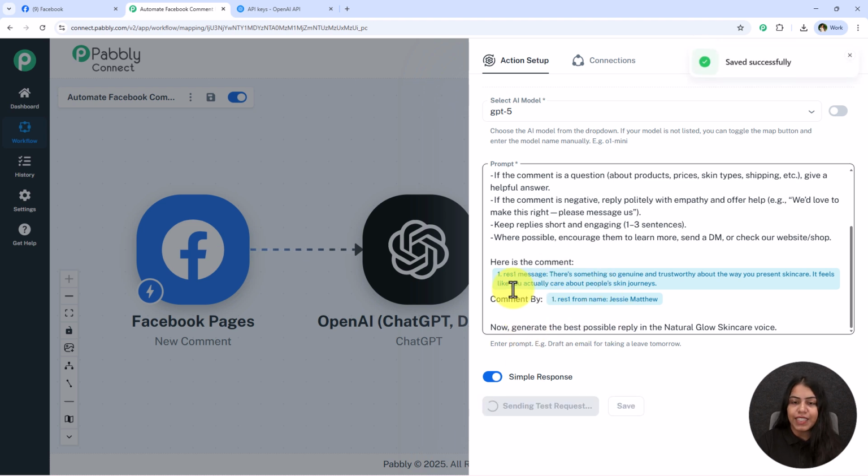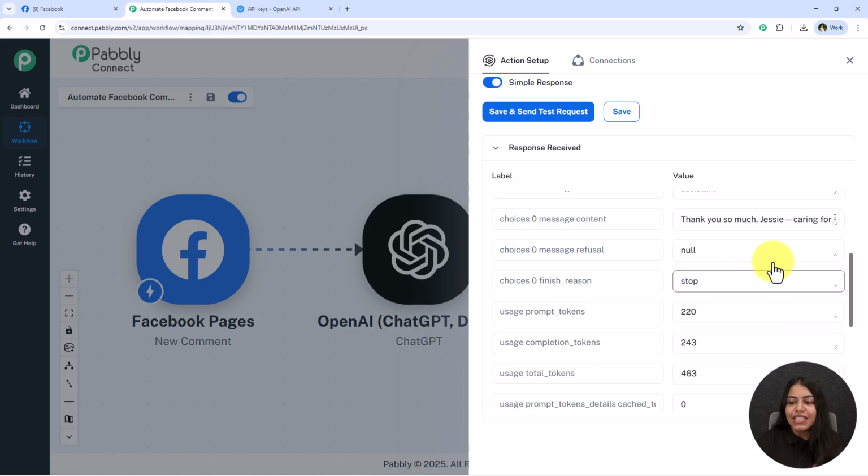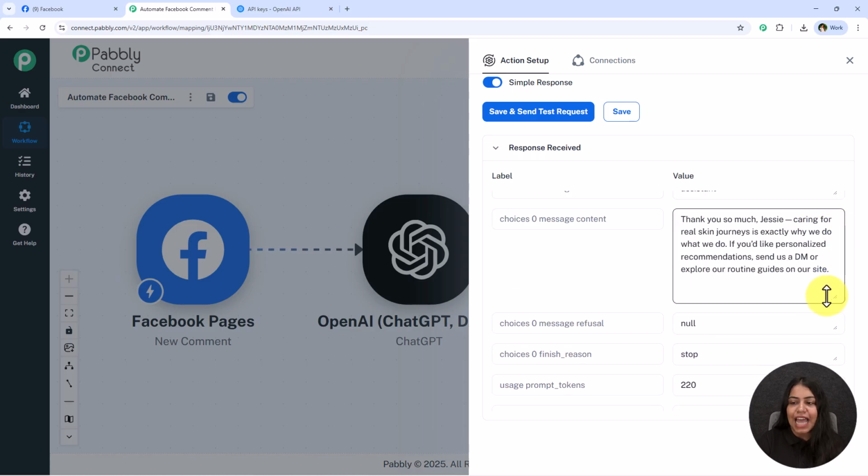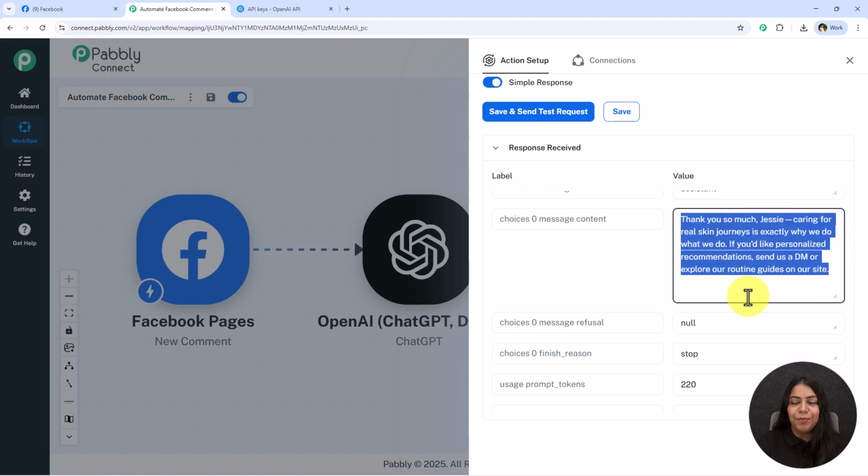Now we have to click on this save and send test request after entering the prompt, and automatically my AI, which is OpenAI, is going to generate me the reply. So as you can see that we have received the reply which says thank you Jesse, and yes, you can see this is the name of the one who commented so that we can send them personalized replies so they feel more connected.